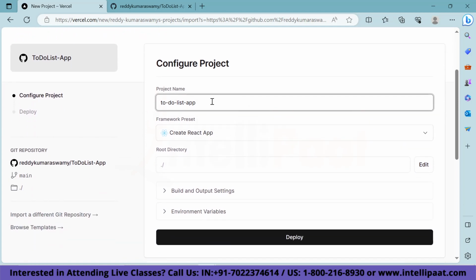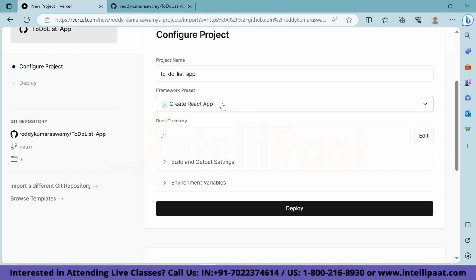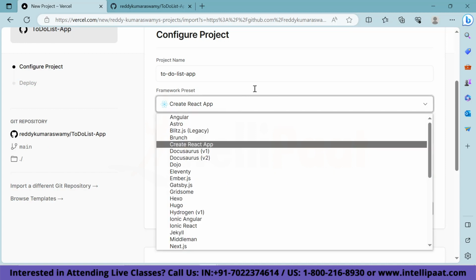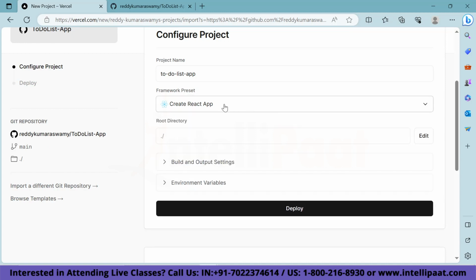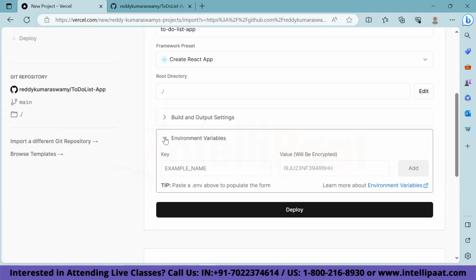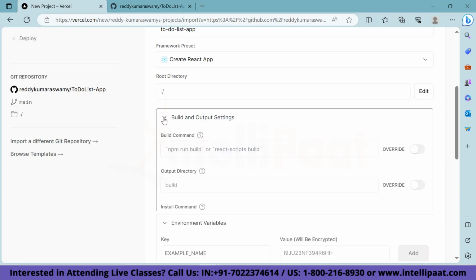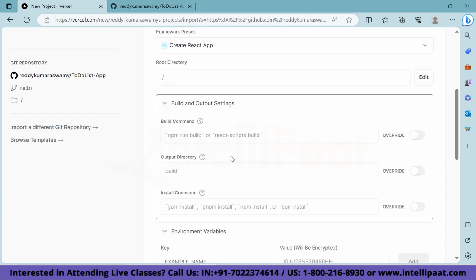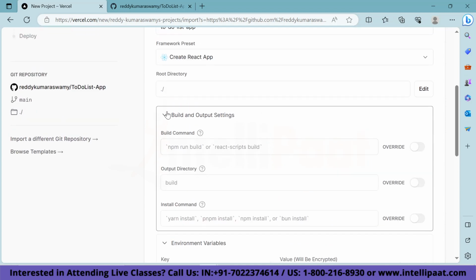So here you can change the project name if you want, or if you don't, you can keep it as it is. And here you need to select the framework of your project, and by default it already selected the framework that I'm using for my project. And then the root directory. So here my root directory is already set by default, and if you want you can also edit that from here. So now there are some environment variables or build and output setting. So according to your project, if you need all of these, you can edit.